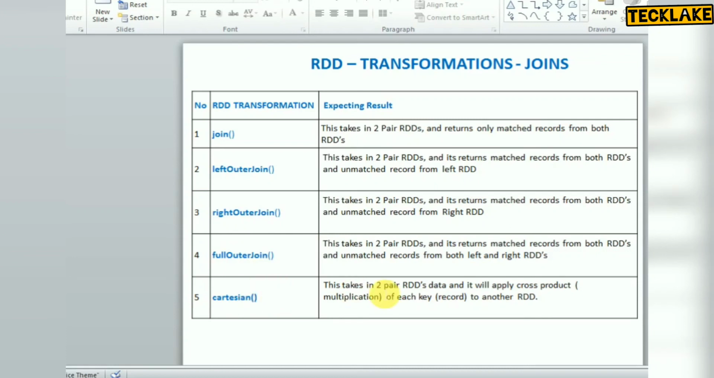So each key value of one RDD is multiplied by each value of the other RDD. So that's called Cartesian. So if one RDD has 5 values and another RDD has 5 values, you will get 5 into 5, total 25 values. So that's called Cartesian product. It's a multiplication. The remaining are direct values. So this is the way we can go for using joins in RDD.